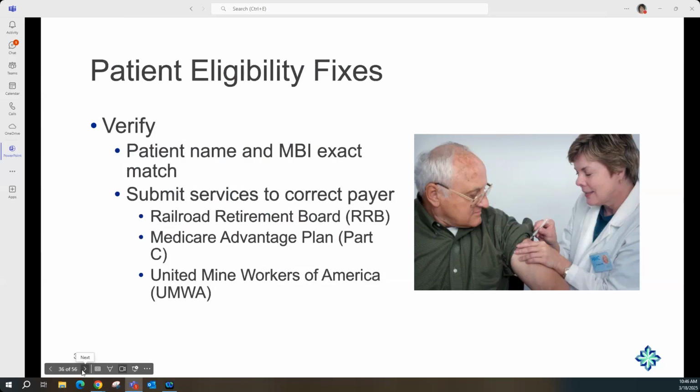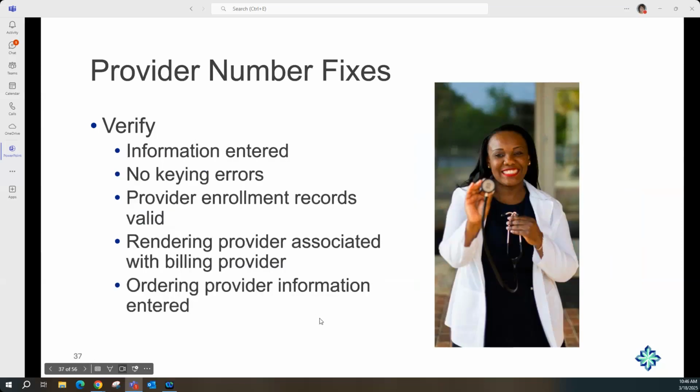CMS on their website has a map that you can click on any state, and it tells you where to send claims for beneficiaries in that state. So it will identify the various contractors. That's included in the resources at the end of the presentation. Provider number fixes. Make certain you're entering it correctly. We had some rejected claims earlier. Common reasons for rejection is that the provider identifier was invalid or missing. Make certain you're putting it on the claim.